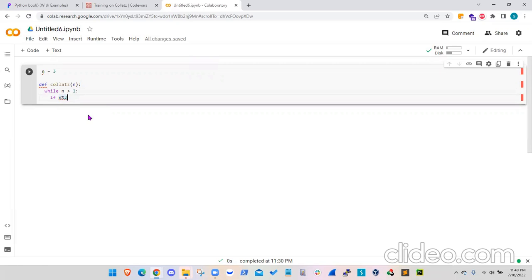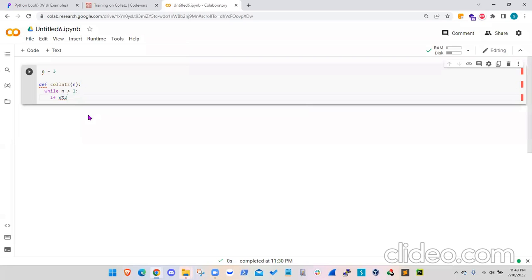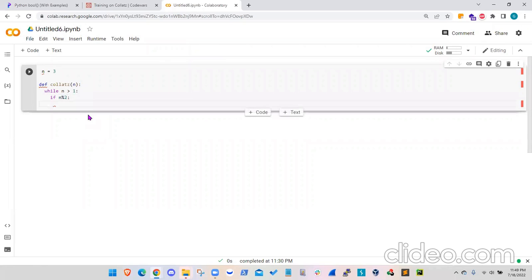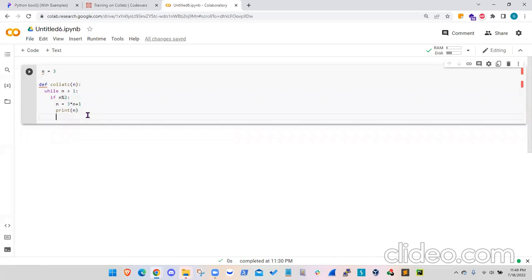So if that is true, meaning that the end result is not 0, it is 1, we are dealing with an odd number here. And if we have an odd number, the statement is 3 times n plus 1. And what we can do is we can just print our n value here.